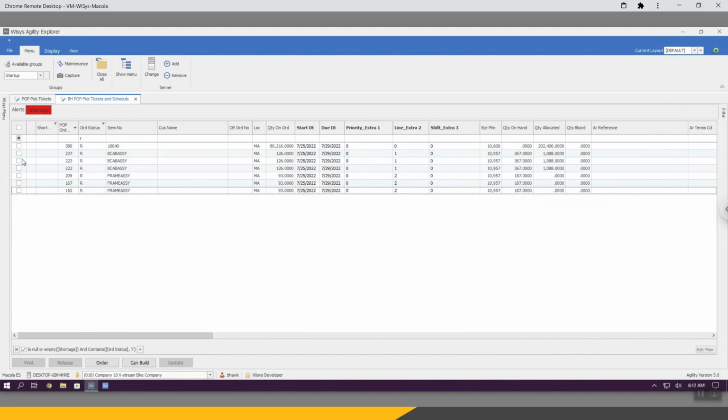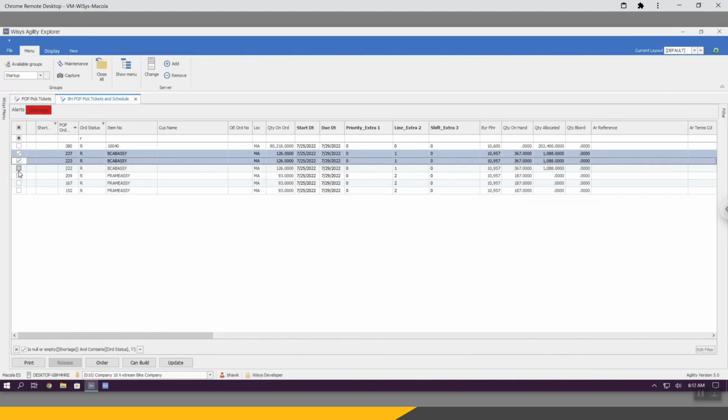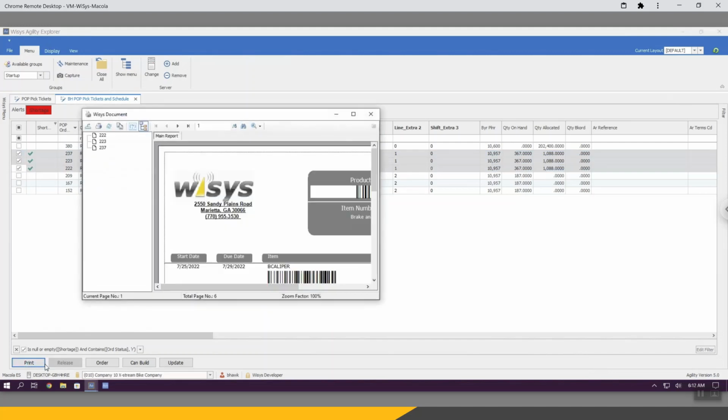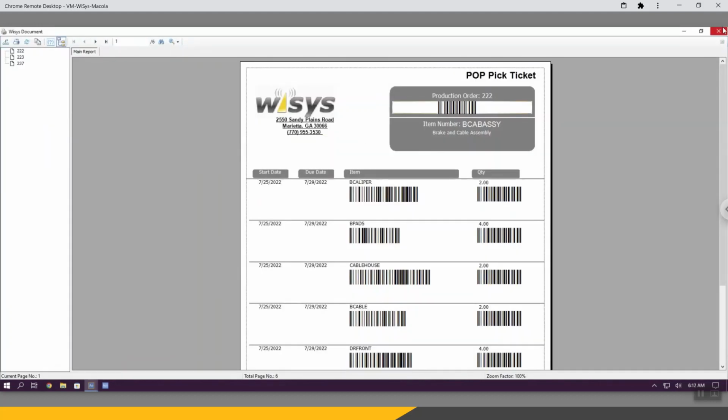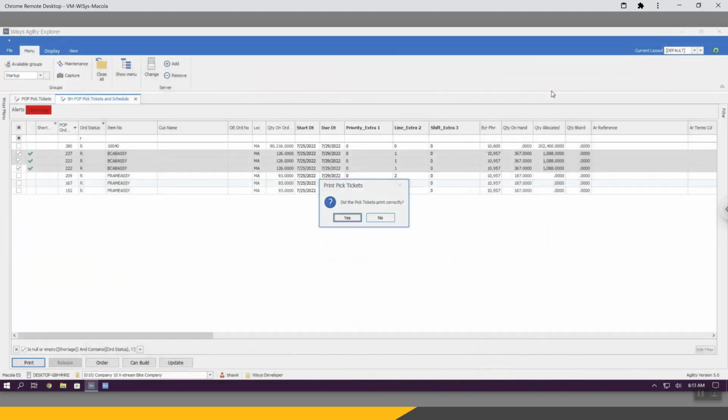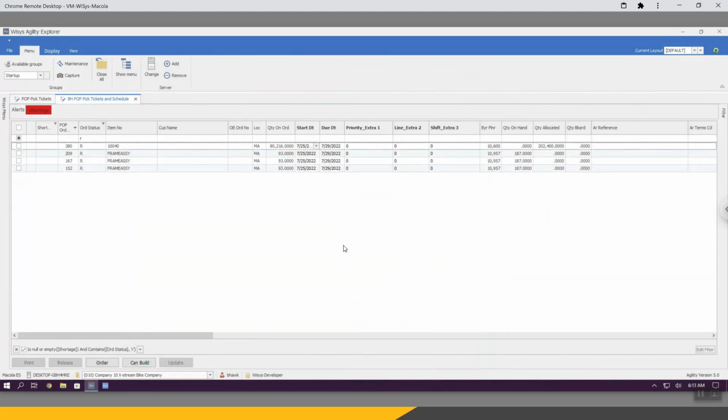Now that I have these jobs that I want to run, I'm going to release and print a document for these. So I check this box, press print, and I'll now get work documents that I can release to the floor for each one of these jobs. You can see I have 3 jobs here. And they printed correctly, so they fall off the grid. So now I can begin to do production and things like that.